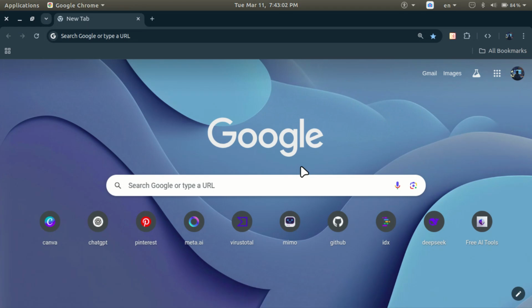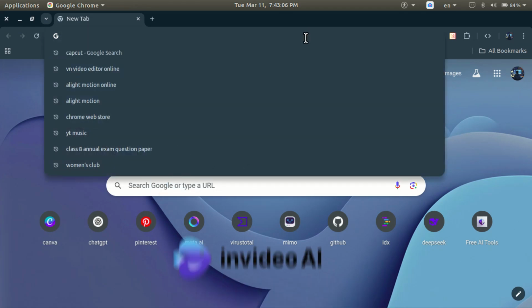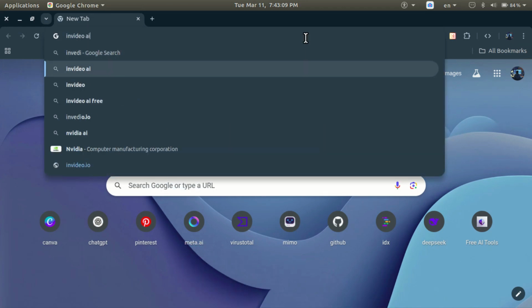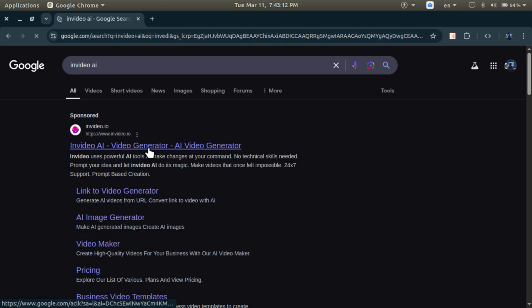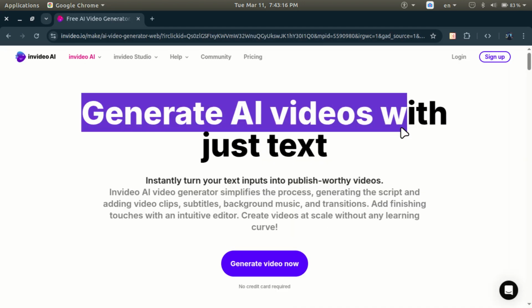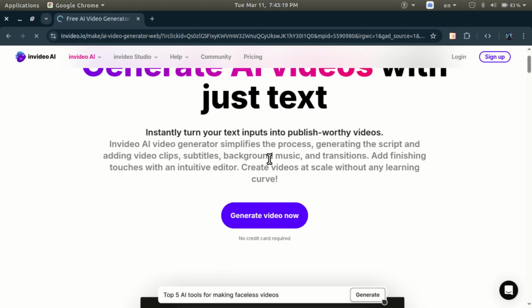How to generate AI videos in 1 minute. First, go to invideo.io website. Link in description below. Click the Generate Video Now button.